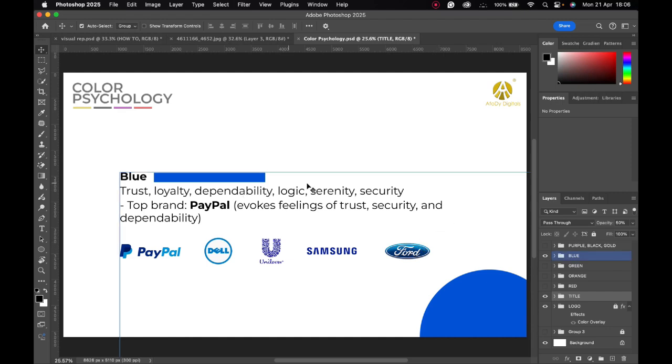So even more than this, blue is a very versatile color, but it may not be the right choice when you're trying to depict excitement, when you're trying to depict fun, when you're trying to depict growth, luxury, and all. Blue is in its own class and evokes a different set of feelings.